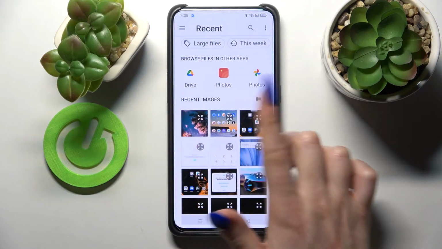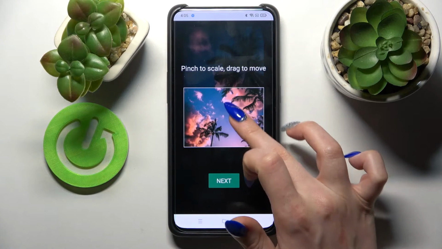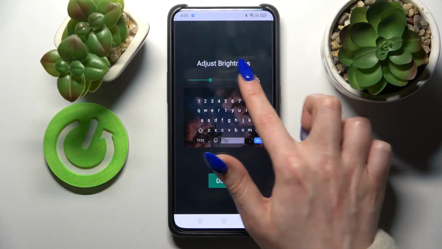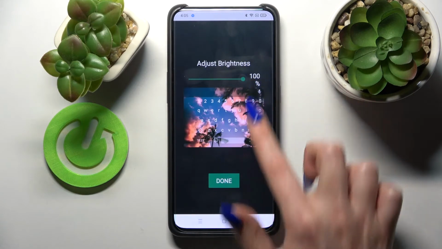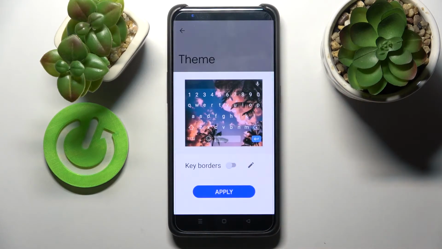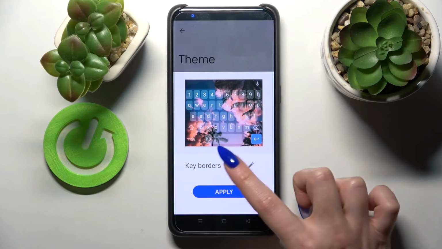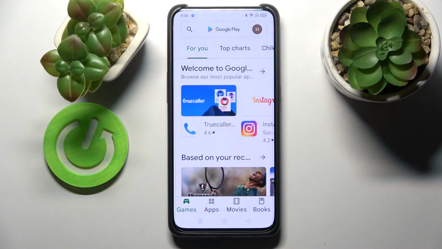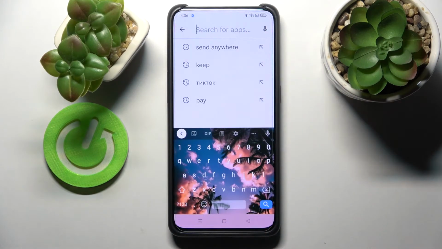Now pick a photo, pinch it to scale and drag it to move. When you're ready, select next and adjust brightness by swiping left or right. Finally, click on Done and enable or disable keyboarders by tapping on the switcher. Lastly, choose Apply and go back. Now as you can see, the theme of my keyboard was successfully customized.